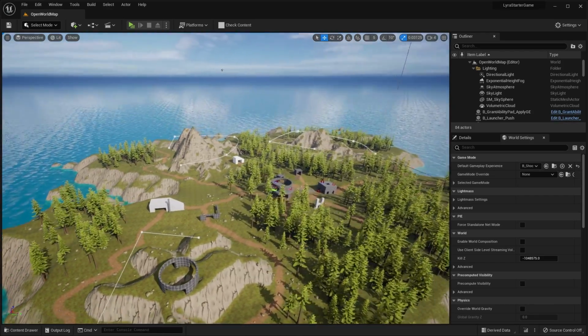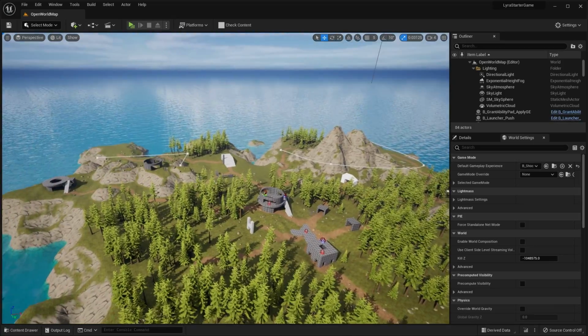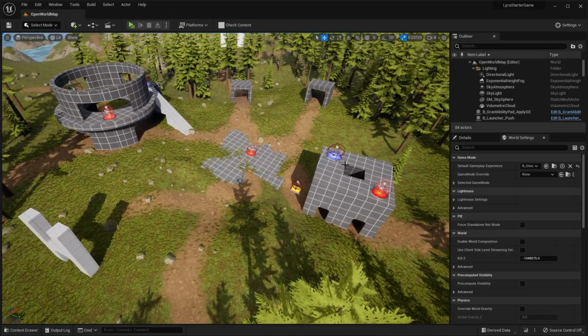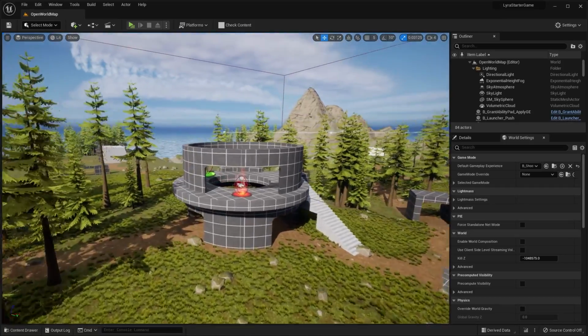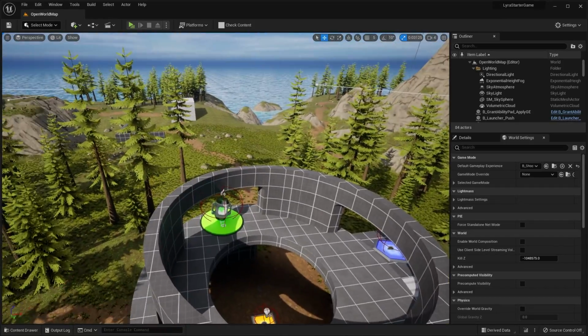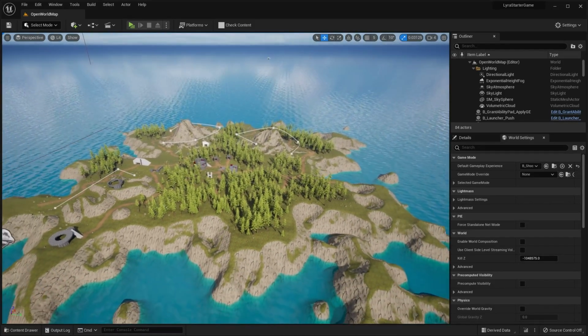But I've made a couple of modifications to this current map, which include some of these random buildings here with different weapon pickups, launch pads, healing pickups, and whatnot. Just a really simple map, nothing too fancy.